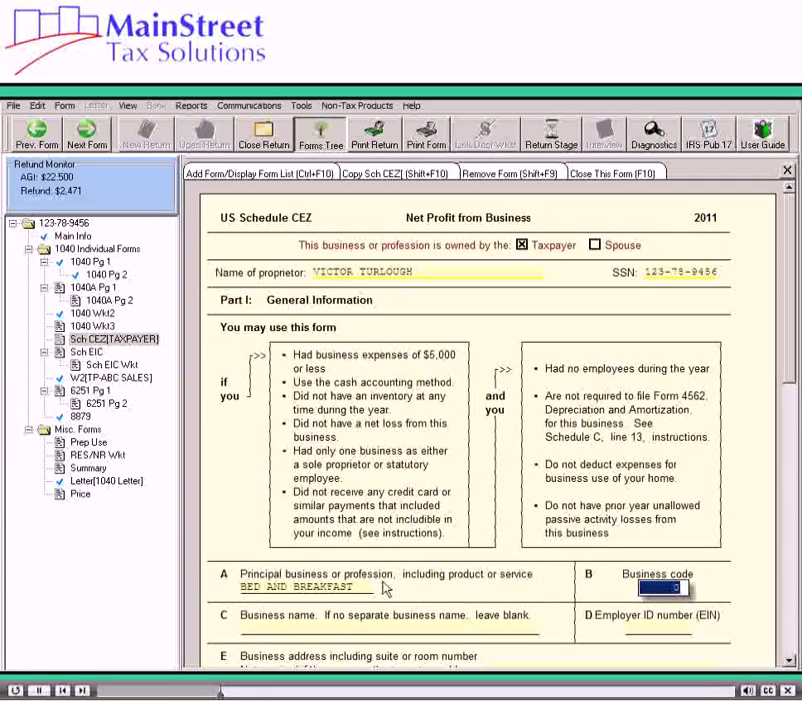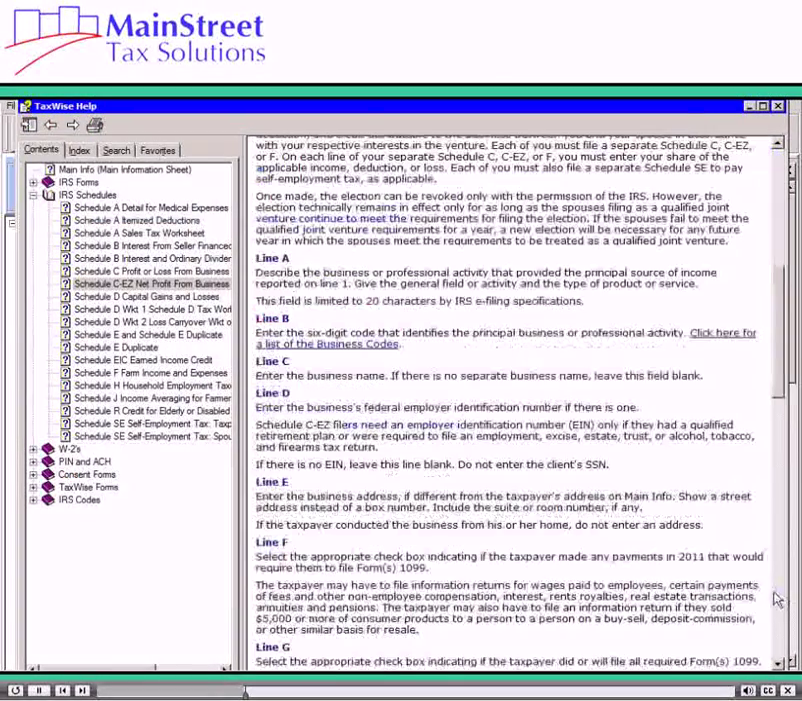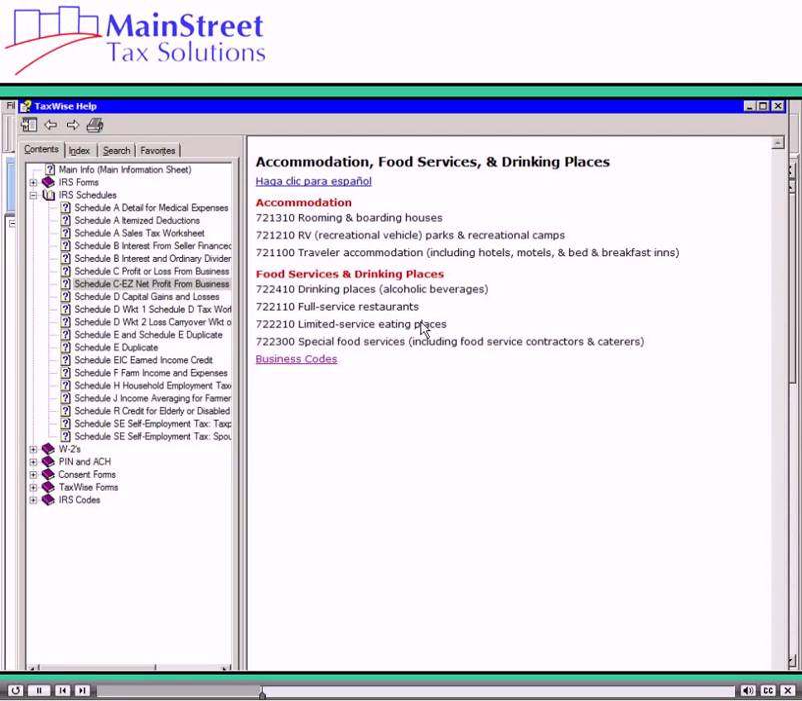Line B requires a 6-digit code that identifies the principal business or professional activity. The codes can be found in the software by pressing F1 to open the software help. Locate and click the link. Click here for a list of business codes. From the list of categories, select the one that best describes the business activity. After selecting a category, locate the description that best identifies the principal business activity and highlight its 6-digit code.